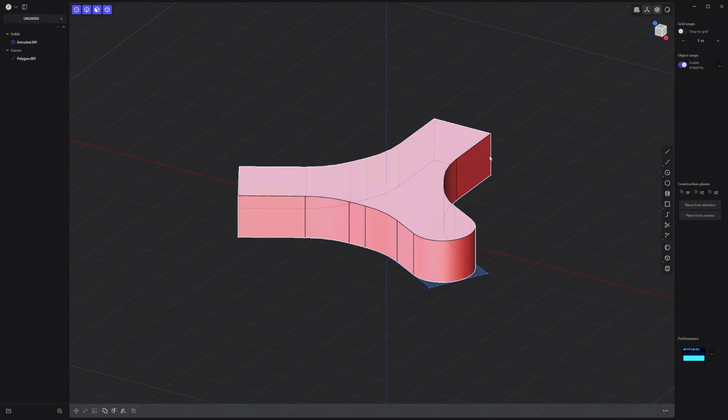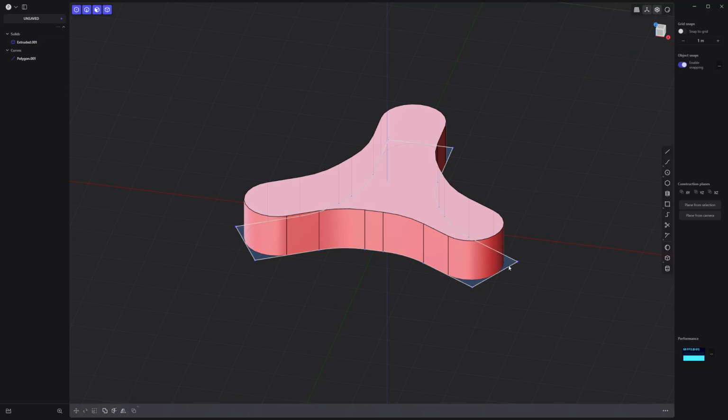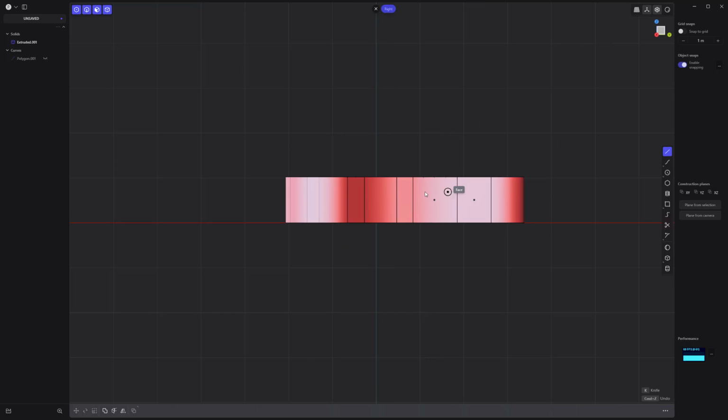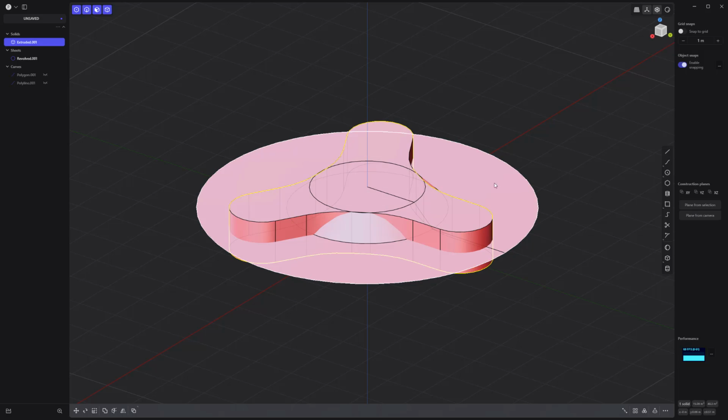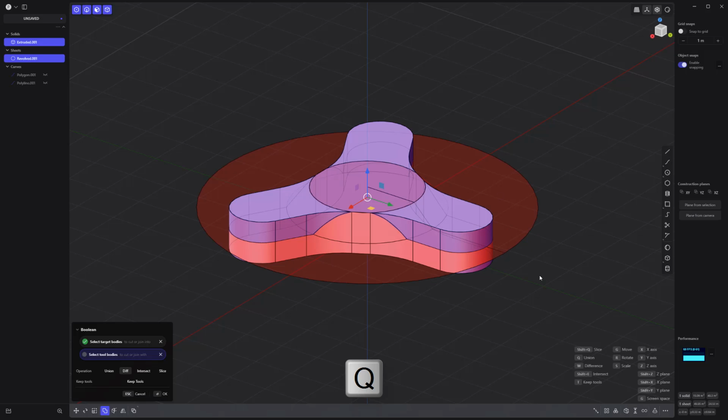Fillet these edges with the shape set to full. Use the line tool to create this profile curve, then revolve it to make a sheet. Select the solid followed by the sheet and press Q to perform a Boolean difference operation.